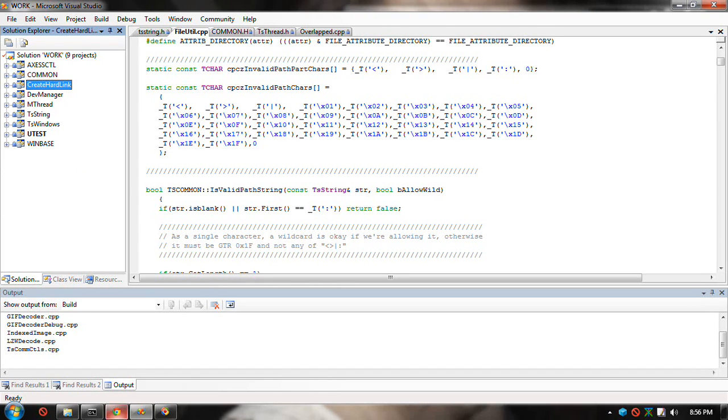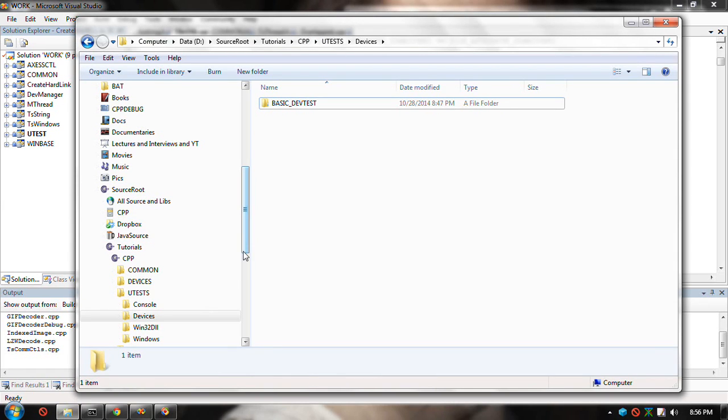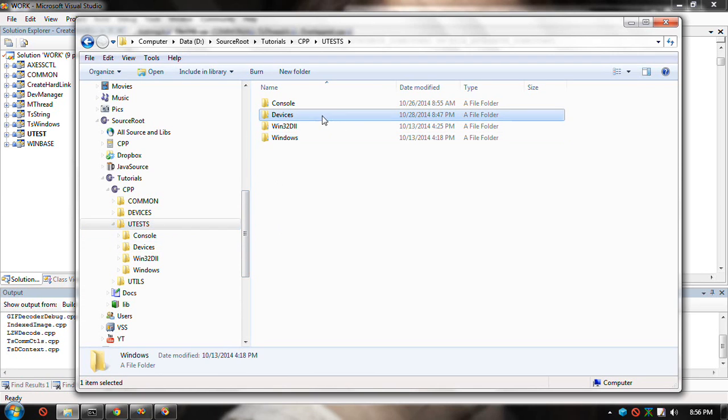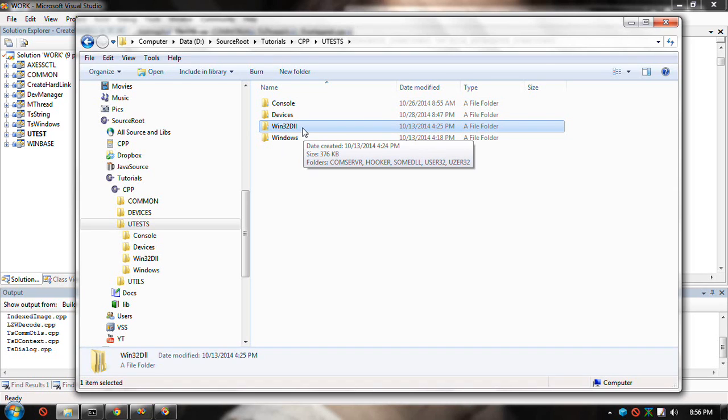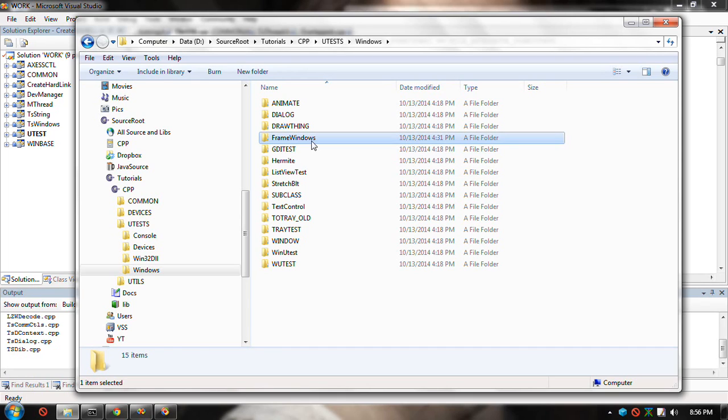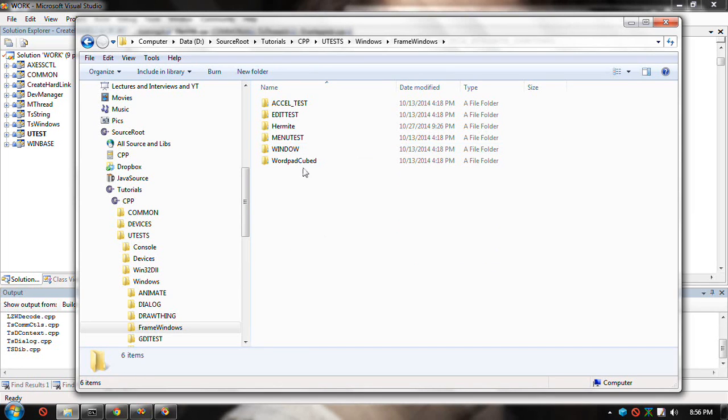Right, now while that's building, let me just show you my organization here. I added a new unit test folder here for devices. So these are any kind of console program. Could be one of these. This would be for testing a DLL that one might have made. These are the unit tests associated with Windows programs, and as a subcategory of that are these frame window type windows.